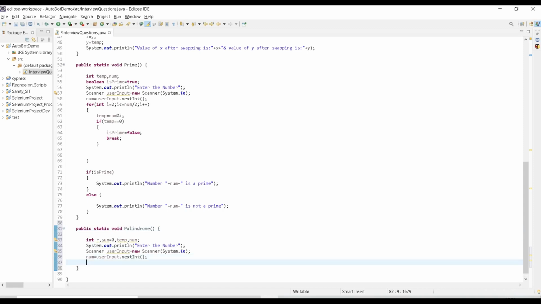Then what we have to do, currently we have this number, right? So I'm just copying this number to this temporary number, because at the end we need to compare the output, right? So we need to take a backup of the input which the user is inputting, right? So that part is done.